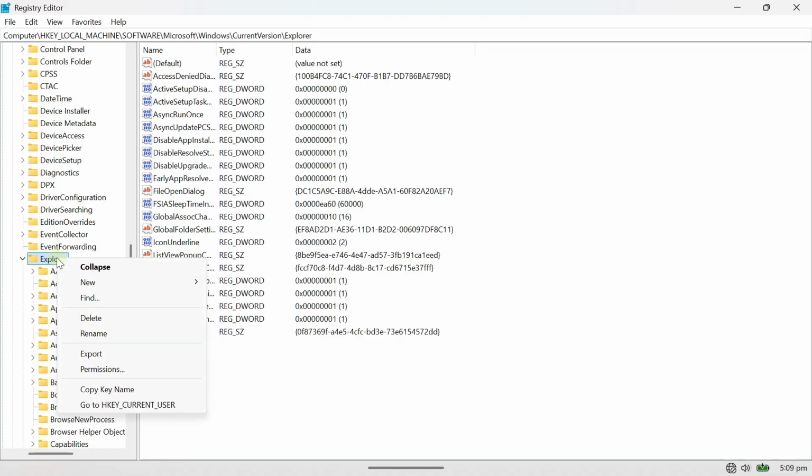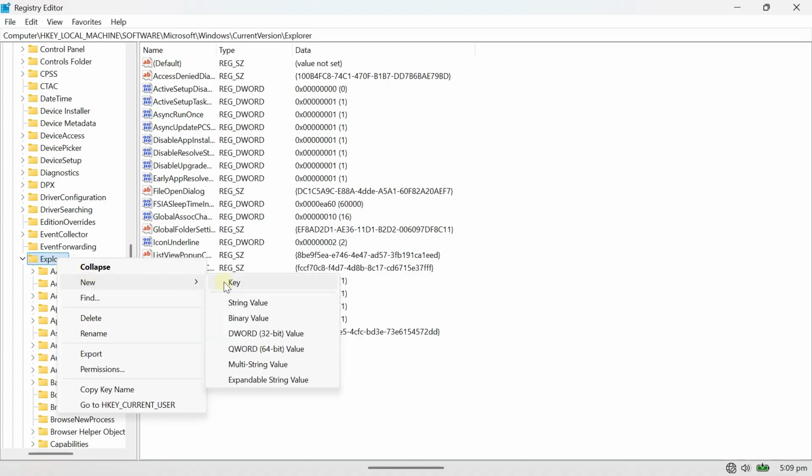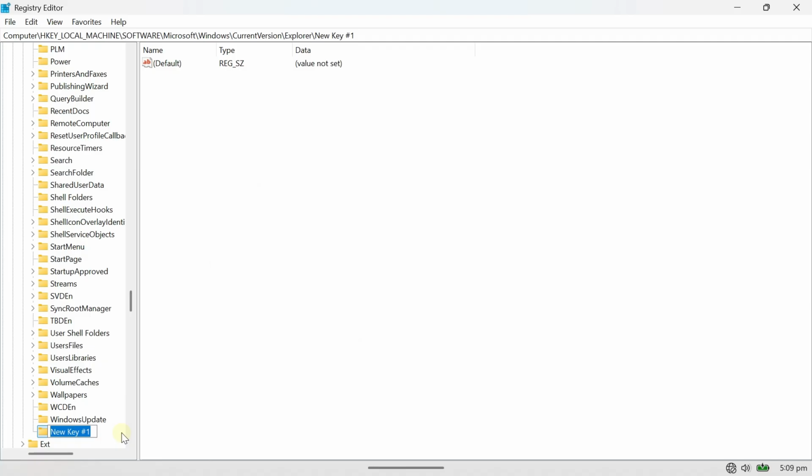Right-click on Explorer, choose New, then select Key. Name the new key Shell Icons. Make sure the spelling and spacing are exactly the same. Click the Shell Icons folder. Right-click in the empty space, select New. Choose String Value. Name it 29, just the number 29.